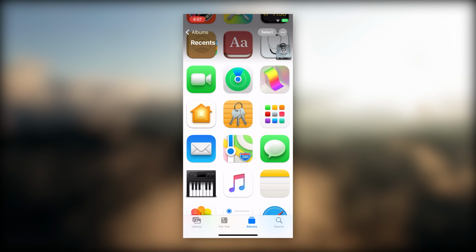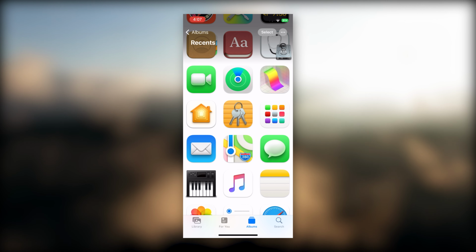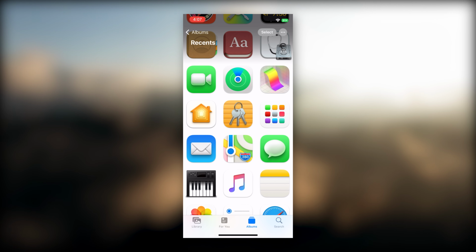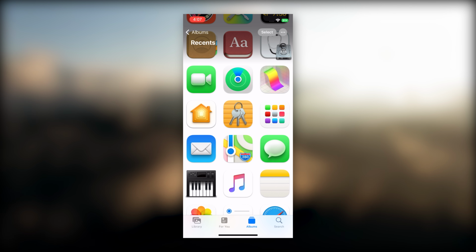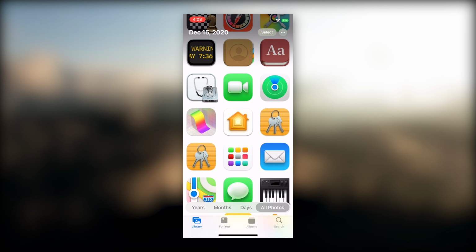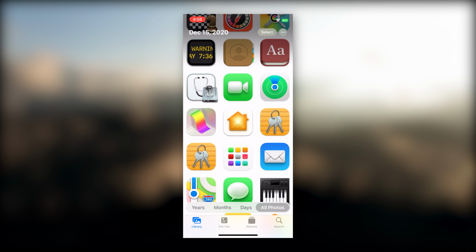So once it's done, I'm on my recents folder. It may not pop up, so I'm just gonna forward to my library. Here you can see that the key icon has been duplicated.